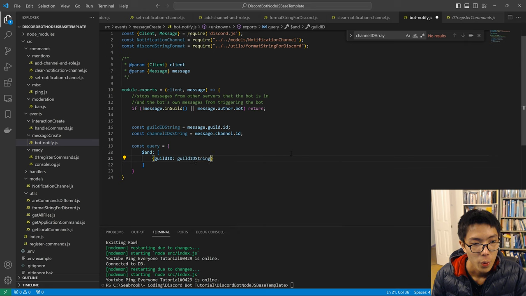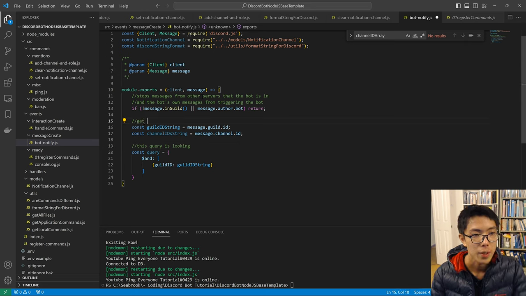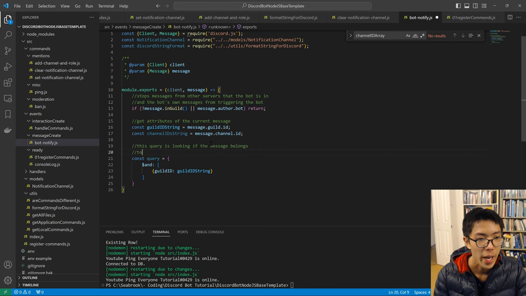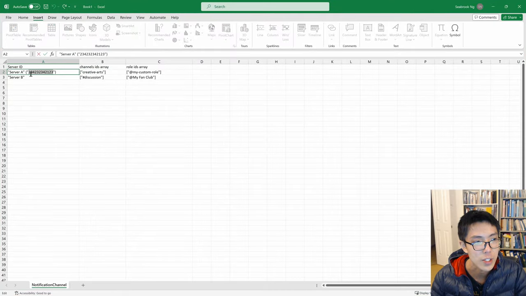And okay, so we basically want to check what does this query want to look for? This query is looking for, get attributes of the current message. Okay, so we're getting some attributes, and now we're looking if the message belongs to a channel that should be alerted. So how do we know if it's a channel that should be alerted? Okay, so let's have a look back at our Excel document. So it should be this server here.